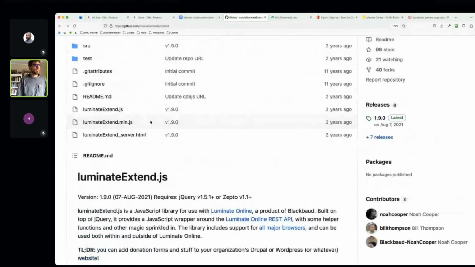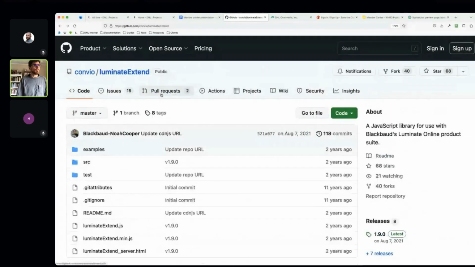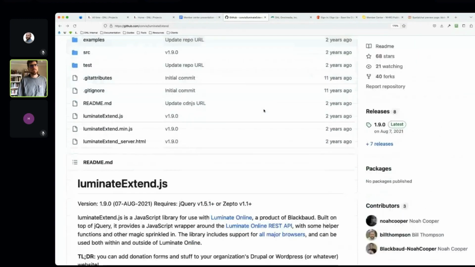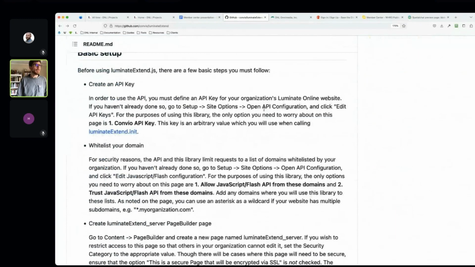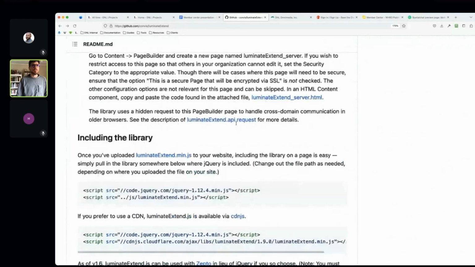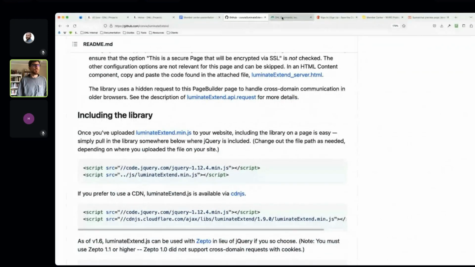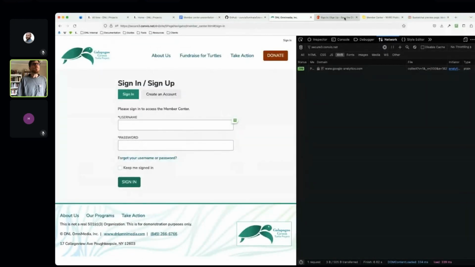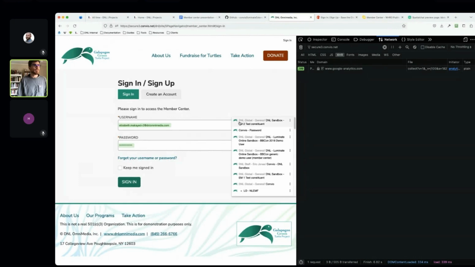So again, this is the Luminate Extend library. You can actually just get this right on GitHub, and it's also served through CDN. So there's really good documentation here if you want to read about that. And just to show kind of how this all works in action.